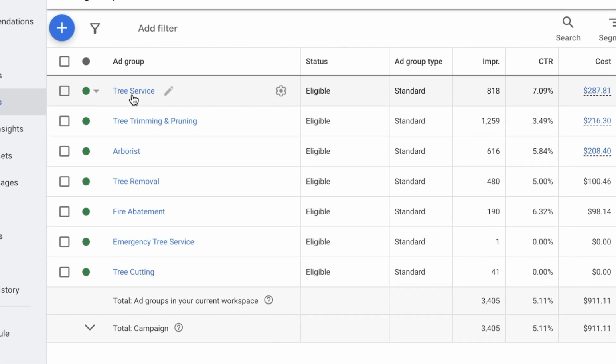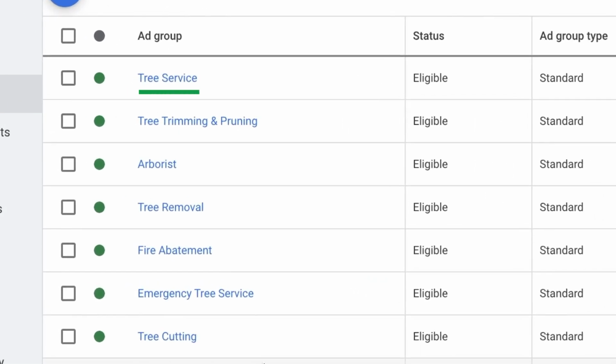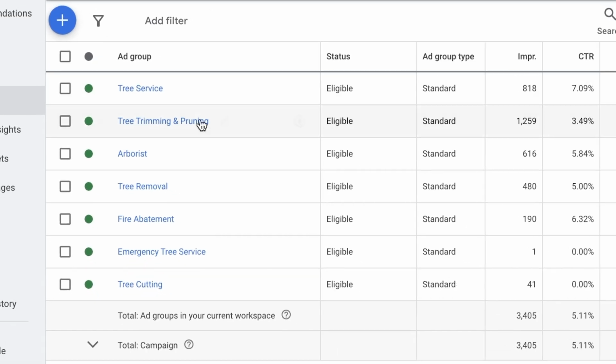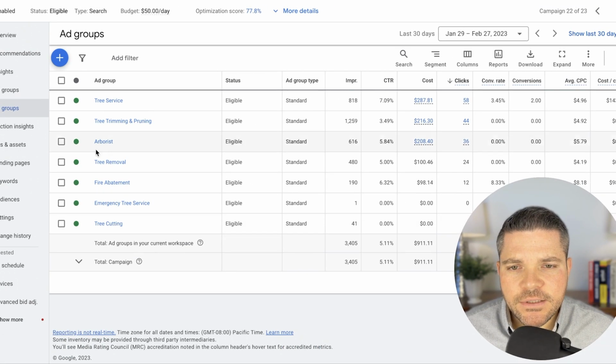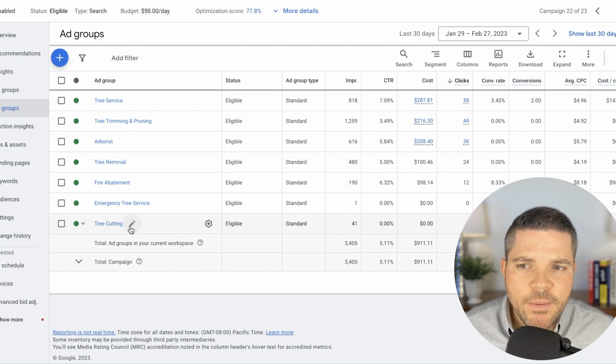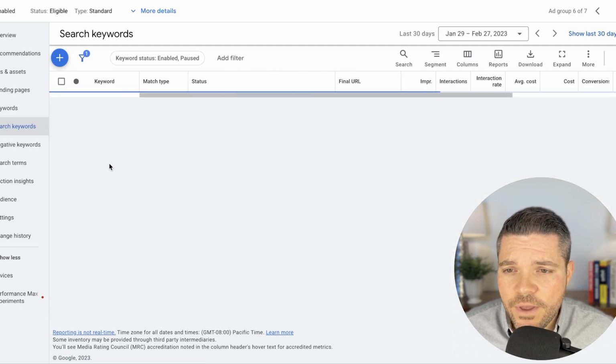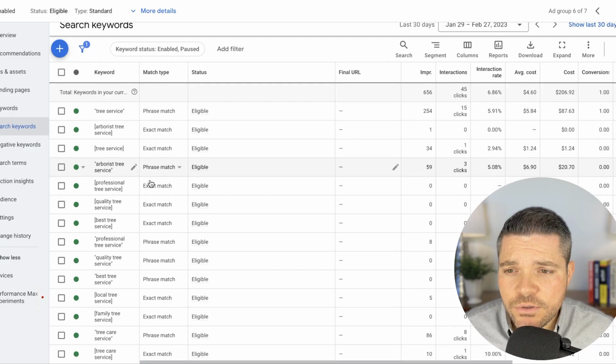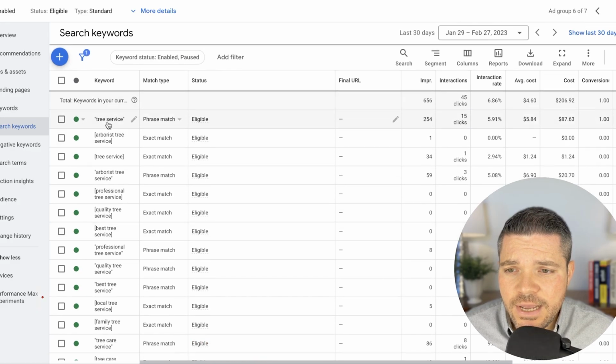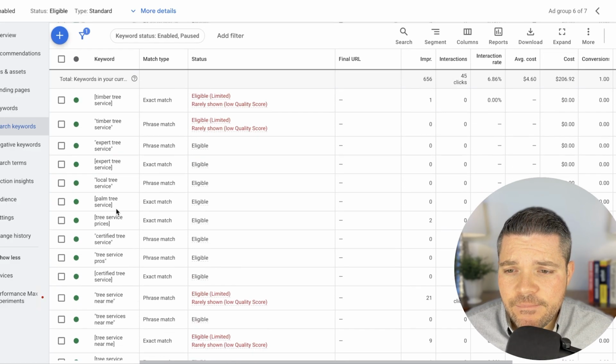So I see that this company has tree service, tree trimming and pruning, arborist, tree removal, fire abatement, emergency tree service. So looks like the ad groups look good at first glance. It looks like they are breaking these out into different services that the company provides. But let's dive in a little bit deeper and see how they are breaking these out based on the keywords. Yeah, keywords look good. Exact match, phrase match looks good.